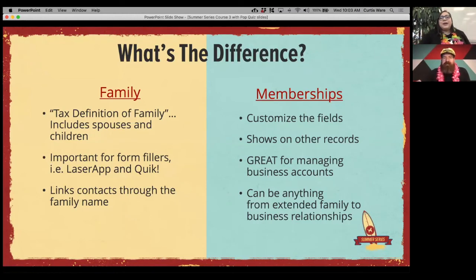So if you're ever going, well, you know what? I had these two as parents. They had a son. Now that son is 18 and he's also a client now. How do I track that? We get that question all the time. That's where memberships are going to come in, because you can only belong to one family at a time. So if they are married on their own, that's where memberships are going to come in.